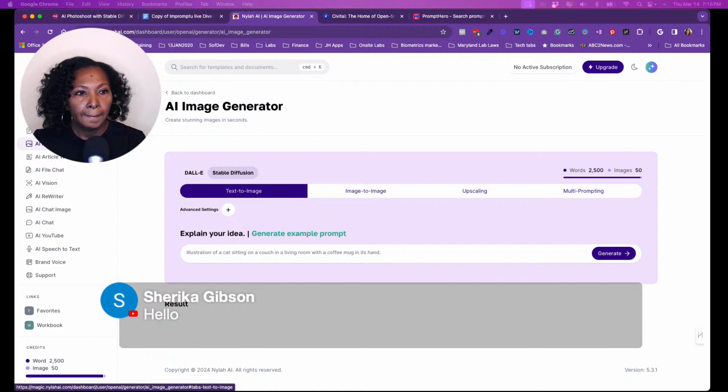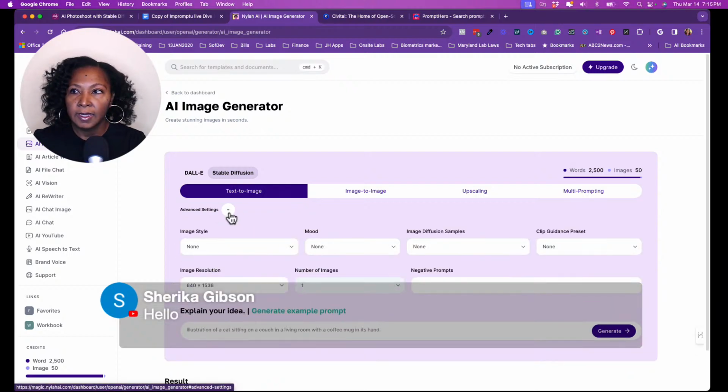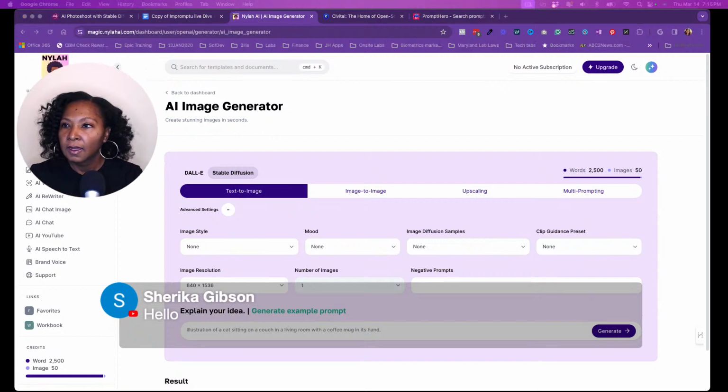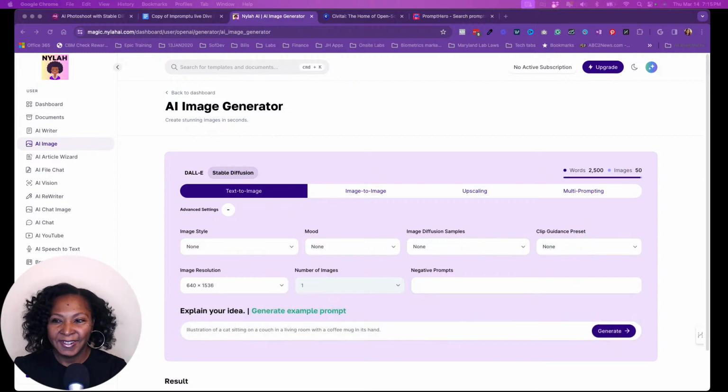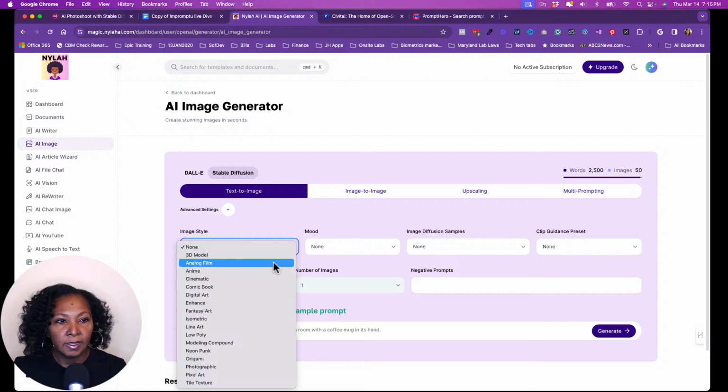If you click this button here where it says advanced settings, I keep forgetting that I need to move myself around so that I'm not covering the right buttons. Here on the left-hand side, this AI image button is where you want to click to get to this screen. When you open up the advanced settings, you have the option to do various image styles. We have about 15 or so different styles of image that you can choose from here, and we'll play around with that a little bit today.